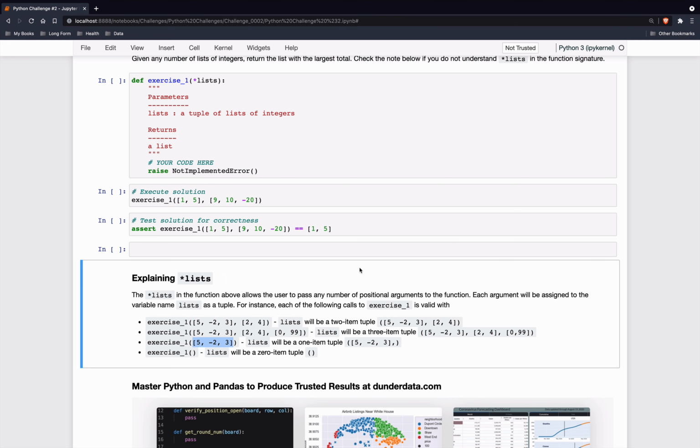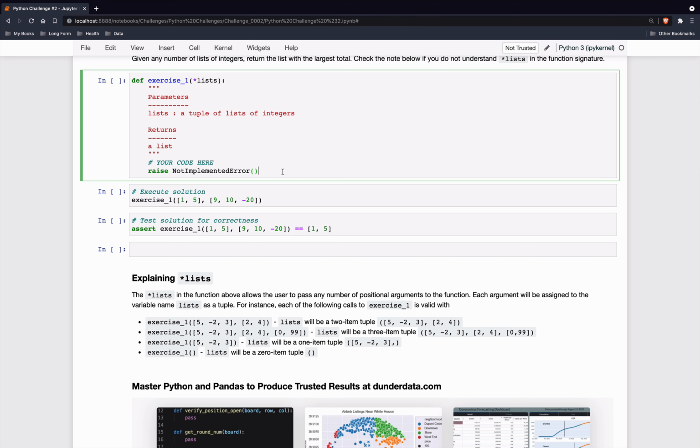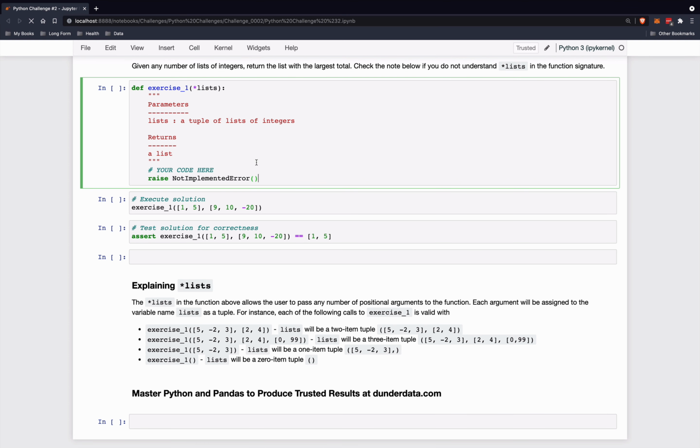Now that we understand star notation, let's go ahead and write our code. I'm going to present two solutions, one naive one and then another that is a little bit more clever. Let's begin with a naive solution, which will iterate through each one of these lists, take the sum of that list as the total, and then if that total is larger than any of the previous totals, we'll keep that list and that total saved, and then return whichever list has the largest total at the end of the iteration.